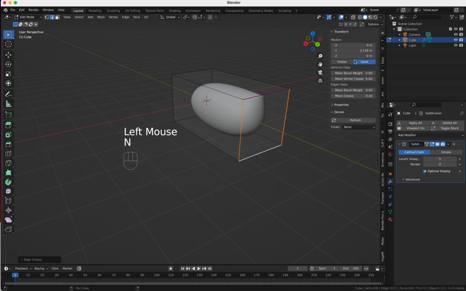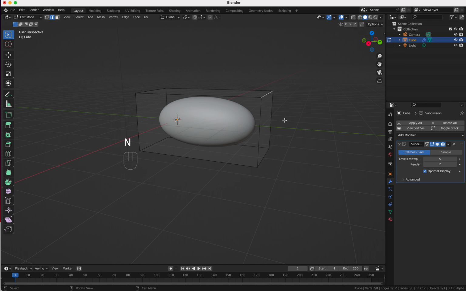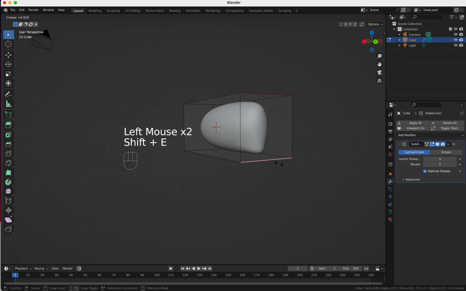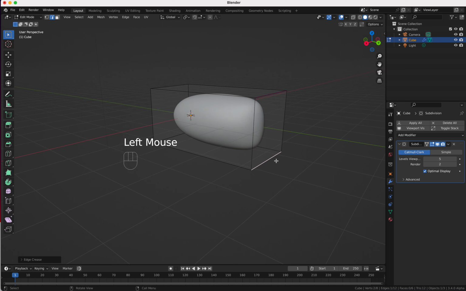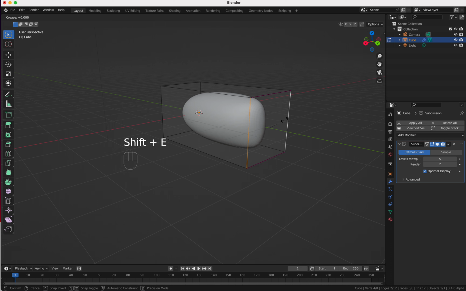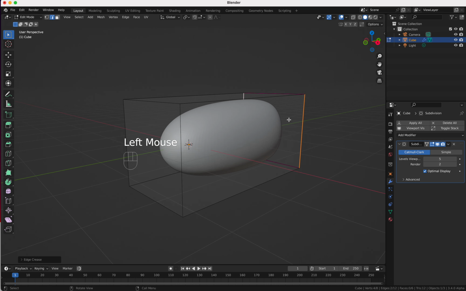You also can see the values here. If you press N, you see here mean crease, and you can, for example, change it to 0, and you see now it's round again. Okay, we just want to change this a little bit, so Shift E and turn up the mouse a bit. Then we do the same here, Shift E, turn up the mouse a bit, and we do the same if you select both of them. Of course, you can then change both of them how you like it.